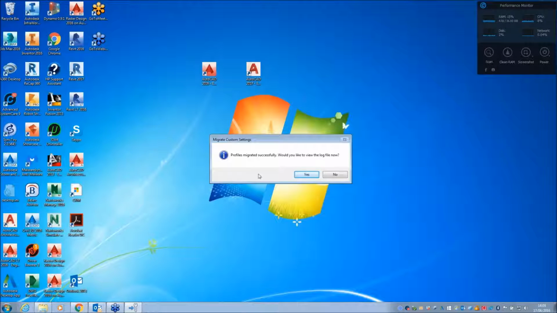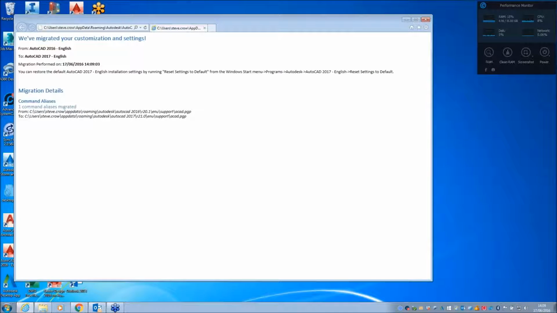And you can view the log to see exactly what it's done as well. It creates a log, and you can tell it where it's copied it to and from. So it's telling you there that it's gone from the 2016 folder. So in the past, I was always concerned, when it does the migrate through, is it actually just linking back to the old AutoCAD? Well, here you can see in the file here, it's telling you where it's copied it to and from, and it's taking the AutoCAD PGP file across.